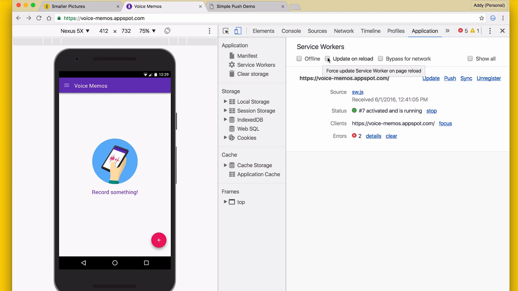So it's one checkbox, but there's a lot of stuff going on behind the scenes, and it's super useful. Next up, we've got bypass for network, which will bypass your Service Worker script and load resources from the network.